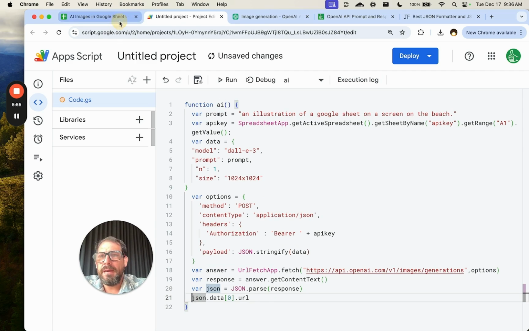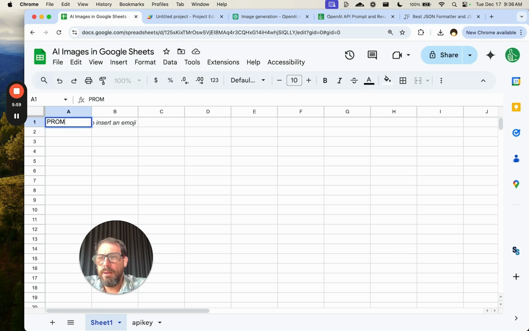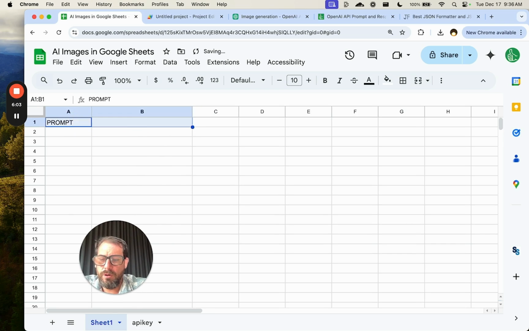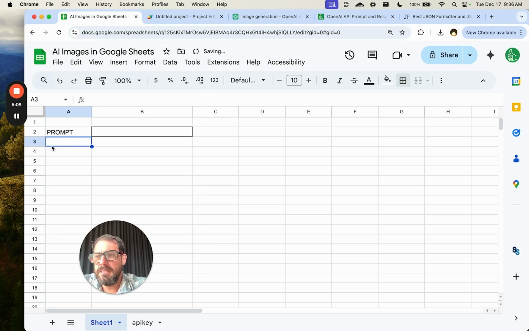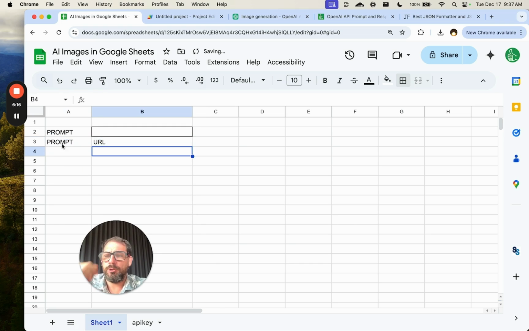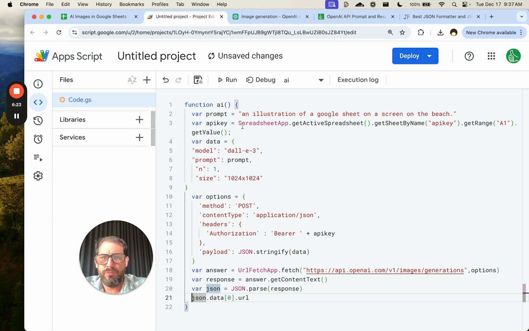So let's go back to our sheet 1. We're going to write prompt here and put in a little spot for our prompt. It's going to be this text box, and then we'll get our responses. So we'll put in a page here, prompt and response, or URL actually. So B2 will be our prompt. So we're going to get that value from here.